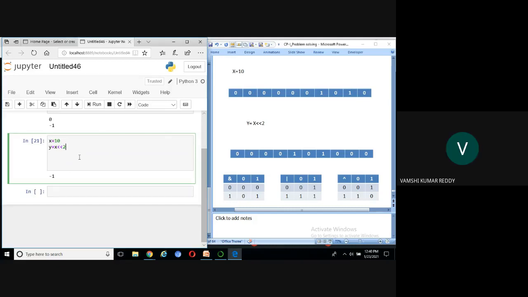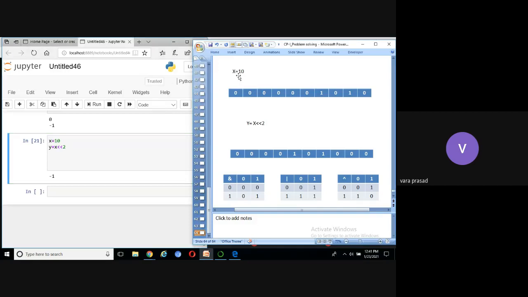Yes, Y is much less than. This is called the left shift operator. What do we call it? Left shift operator. Now we can see the right-hand side diagram. What is the value of x? 10.